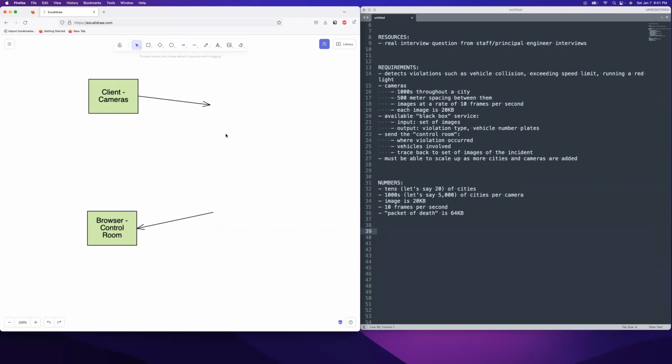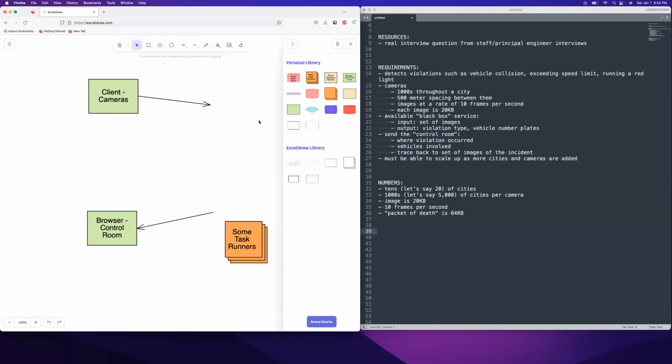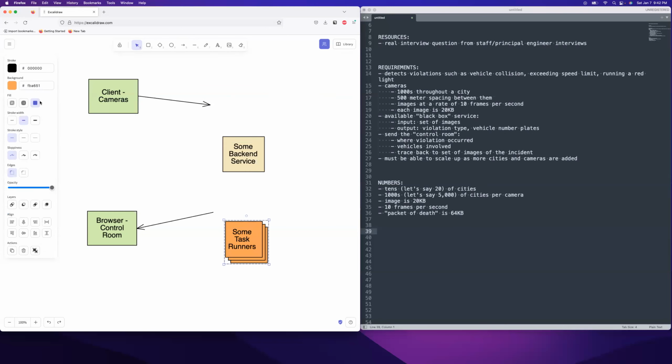That is our goal. And we're going to have a black box service. I'm going to actually add a little thing for the black box service as well. And I'm just going to call it the black box service.